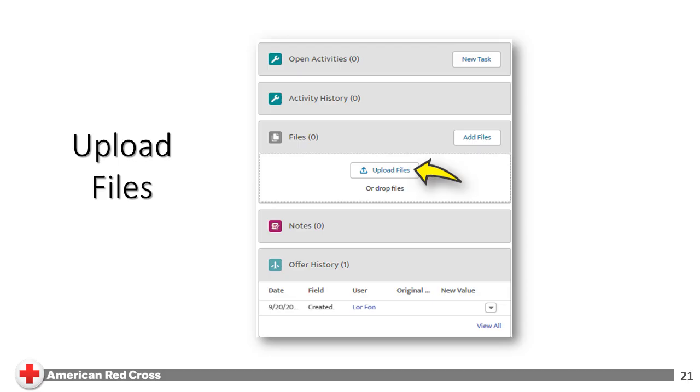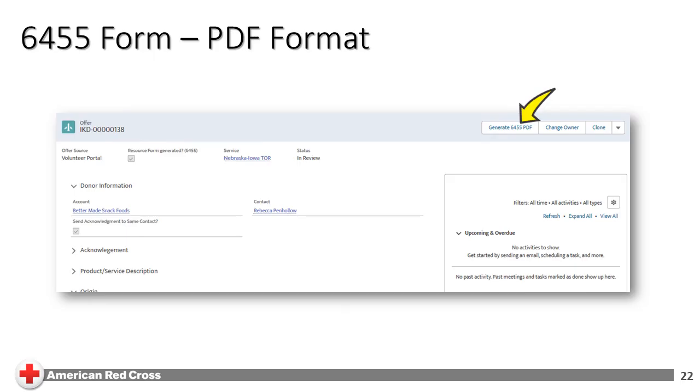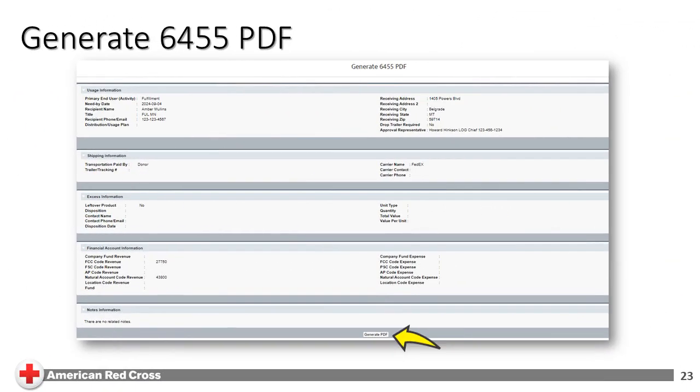Supporting documents can now be uploaded. Click Upload Files to upload all supporting documents. These include the 6409, Bill of Lading, packing slips, National Headquarters email conversations, etc. Form 6455 can now also be generated in PDF format. Click on Generate 6455 PDF format. On the next screen that appears, scroll to the bottom of the sheet and click Generate PDF.